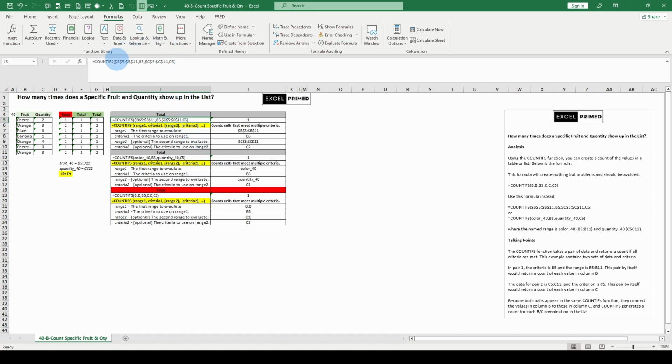But what we're asking is, look, we have this range. We have this set of information. We have this list, fruits and quantity. How many times does cherry and quantity show up, twice or three times or what have you? We're just counting duplicates here. So COUNTIFs, range 1, the first range to evaluate the criteria to use on the range. Criteria range 1 is B5 to B11. Criteria 1 is B5. We're counting cherry. We want to know if cherry shows up more than once.